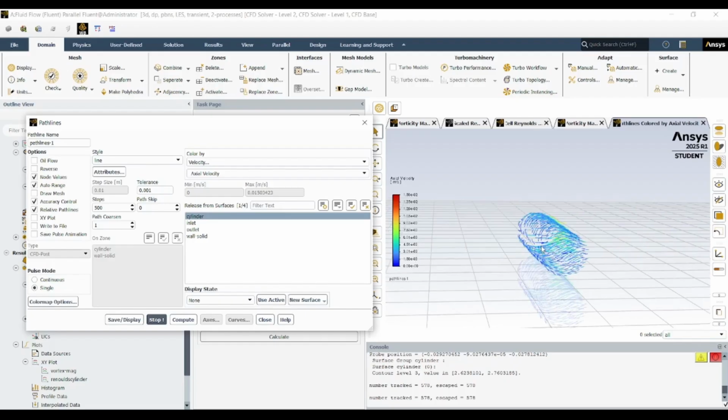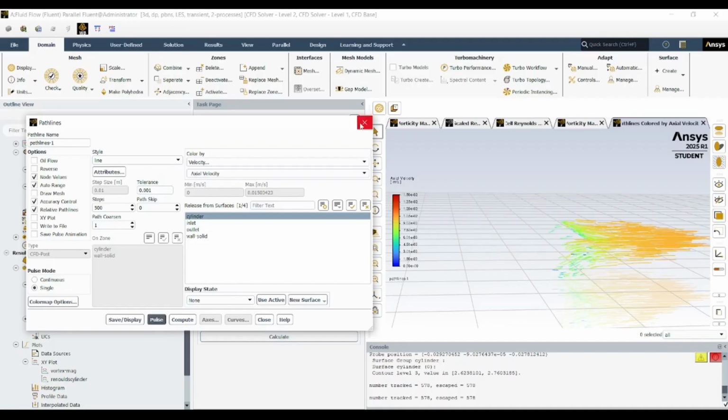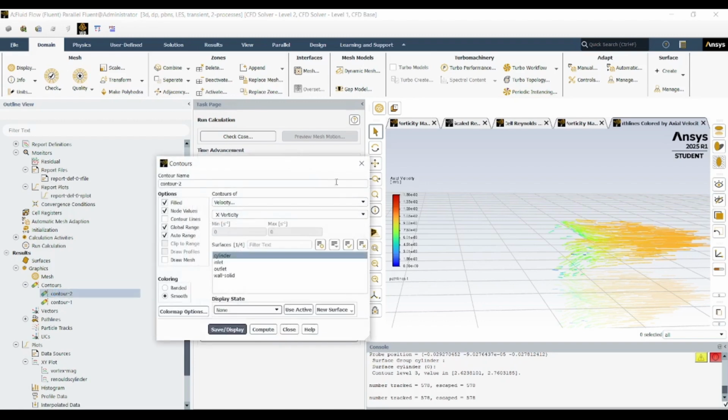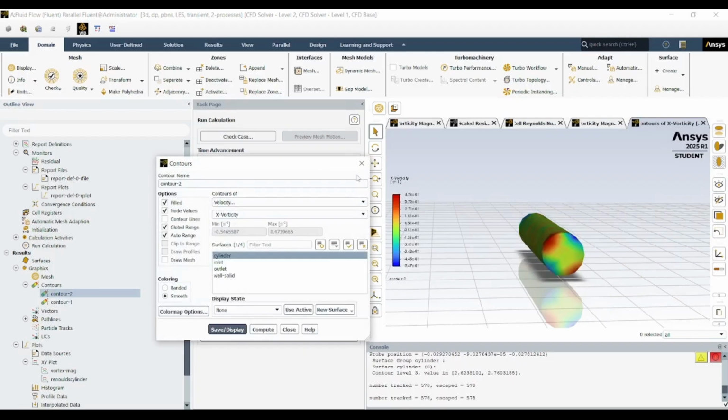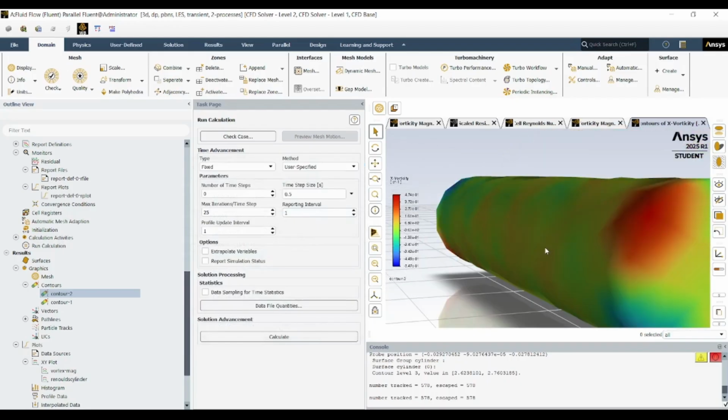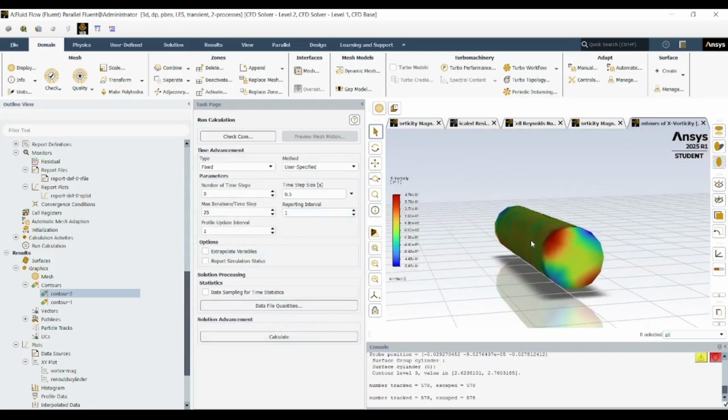At the front of the cylinder, the fluid particles slow down, forming a stagnation point with the highest pressure. As the fluid moves along the sides, it accelerates due to the curved surface, leading to a decrease in pressure. This is where Bernoulli's principle becomes evident. However, because of viscosity, the fluid close to the surface experiences frictional resistance, forming a thin boundary layer.